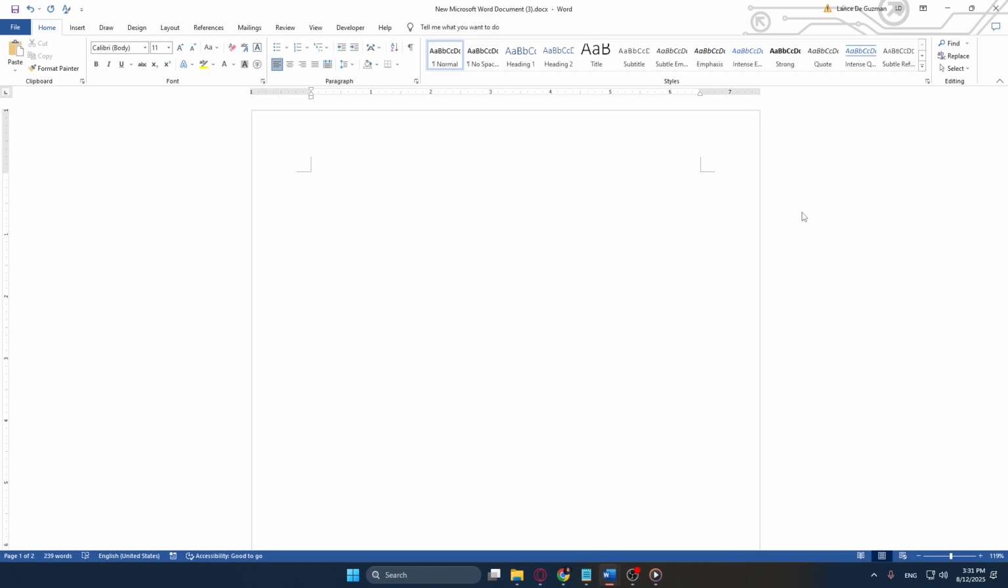First things first, you'll want to navigate to your Microsoft Word file. Open up the document you're working on, or perhaps a new document if you're just trying this out for practice. Once you have it open, you're ready for the next step.